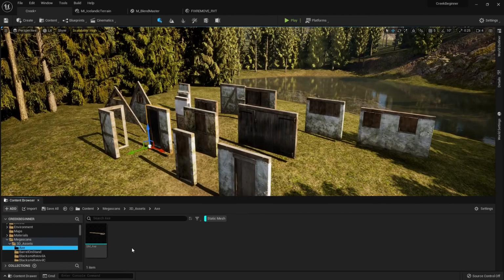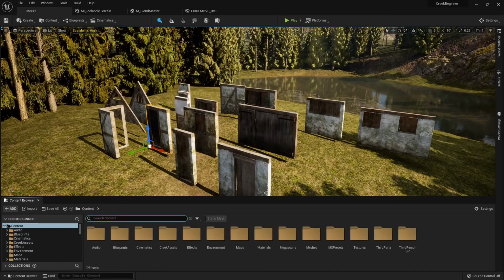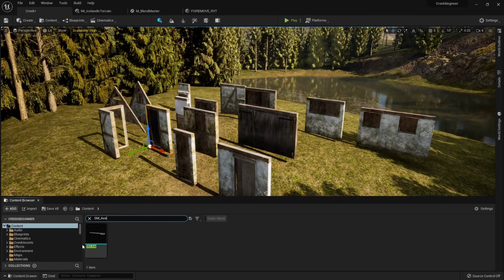Or if you really want to get a static mesh and you know its name but you don't know where its location is, you can scroll all the way up here and click on Content, and then you can just type in the name of that specific static mesh. So I could type in sm_axe, and then you can find where the axe is.